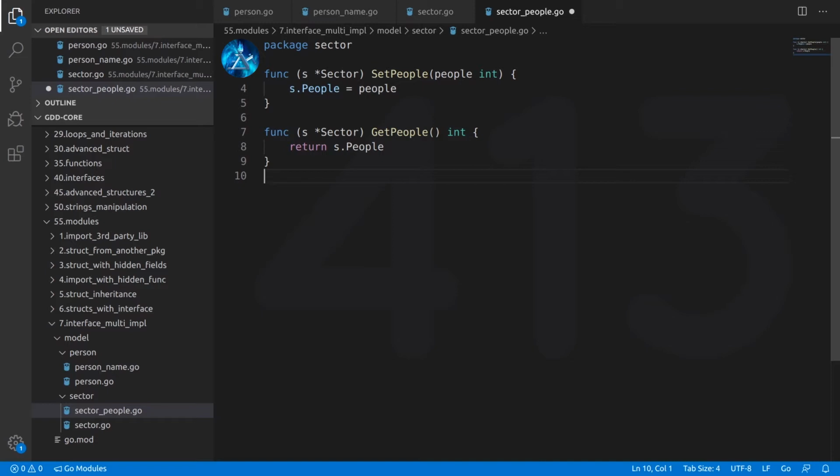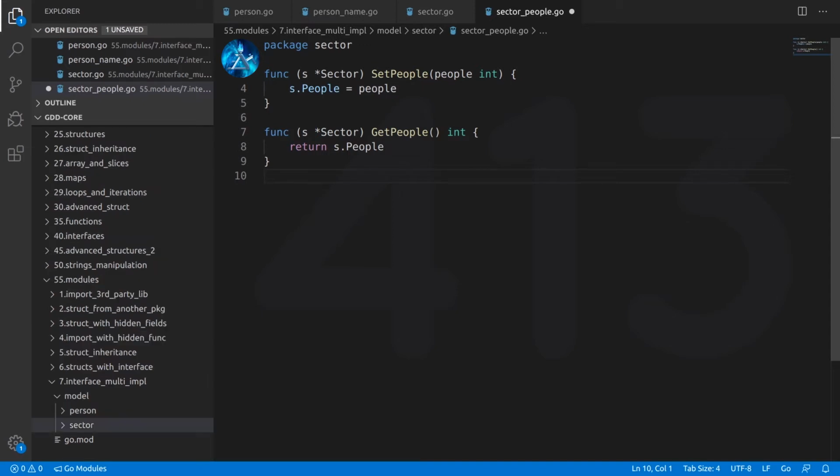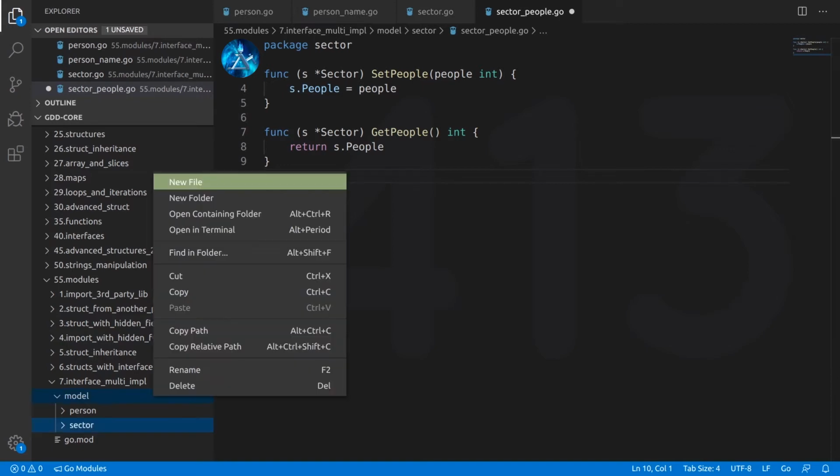So the first step in this task is where and how we can create our interface. Inside of our model directory, we have person and sector directories. Let's now close these two directories. Because we want to create an interface which will be connected to both of our structures, person and sector, we must create that interface above packages person and sector, which means that we must write our interface inside of our model package.